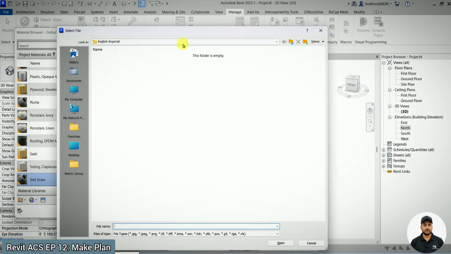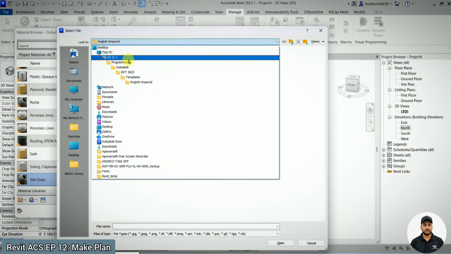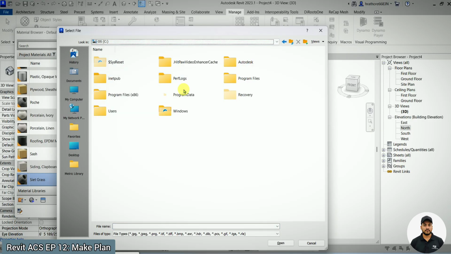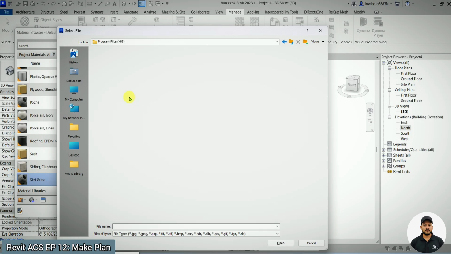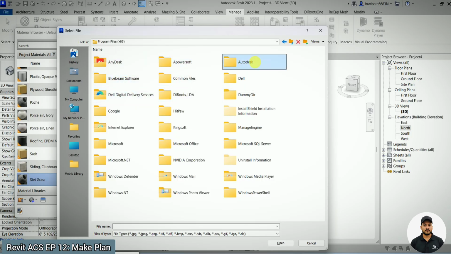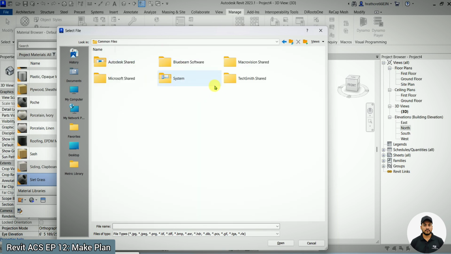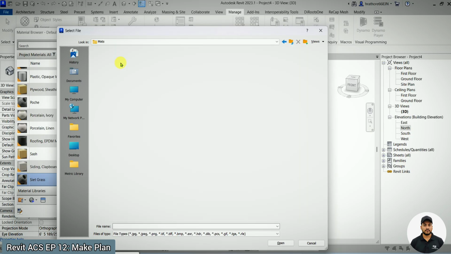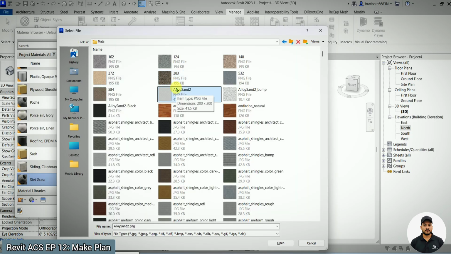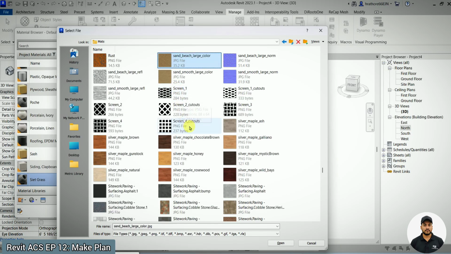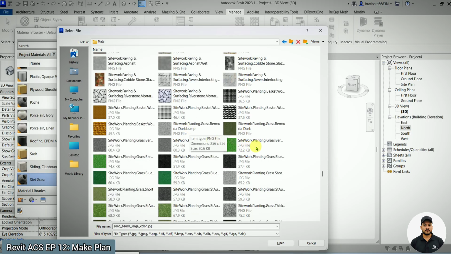You have to go to the location where all those images are available by default. So I am going to that particular folder: Autodesk, common files. You can check this path in your systems also, this path will be available there. Materials, textures, then one, mids. Here I will go to site, where something grass will be available. As you can see, site work planting grass is available there. I will select this one, open.